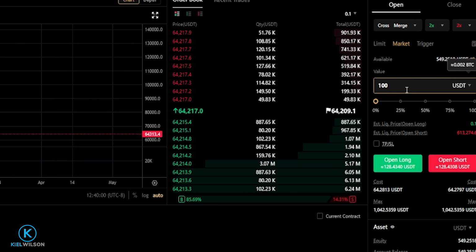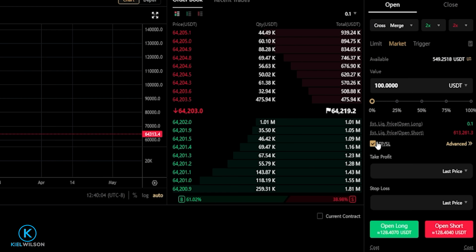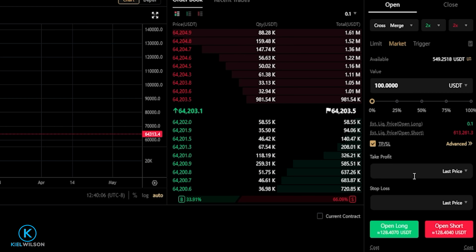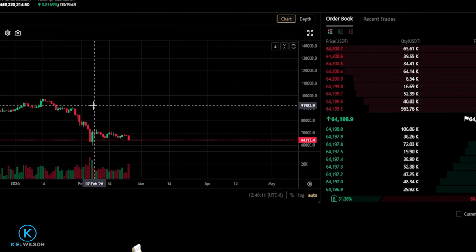Now, before opening this position, I'm going to come down here and check this little box where it says TPSL. Now you can see we have a box here to set our take profit and a stop loss box right here to set our stop loss. So let's quickly head over here to the chart.